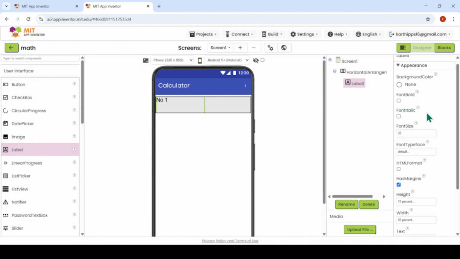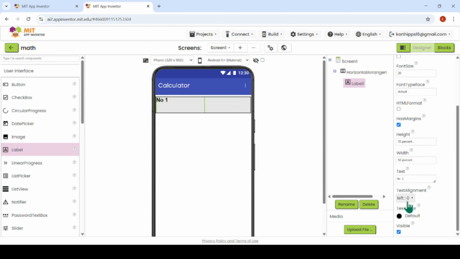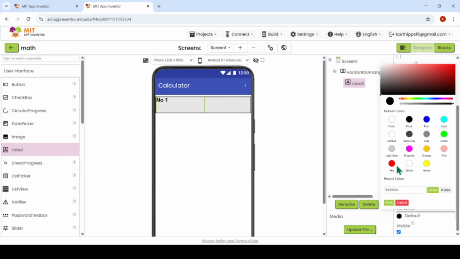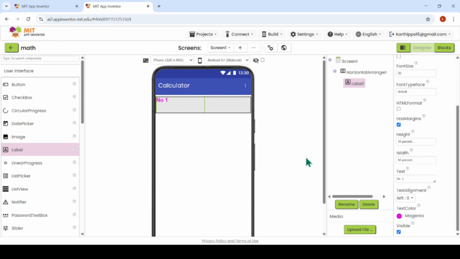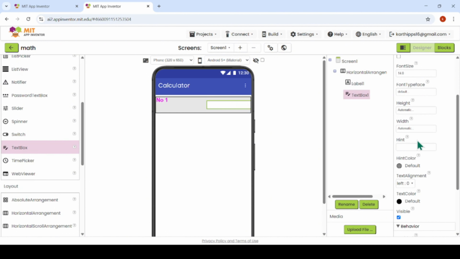You can see here. So listen carefully. I'm changing the text color now. I'm changing this color to magenta. You can see here. After that, we need to enter the first number, right? That's why I'm using a text box here. Drag the text box here.